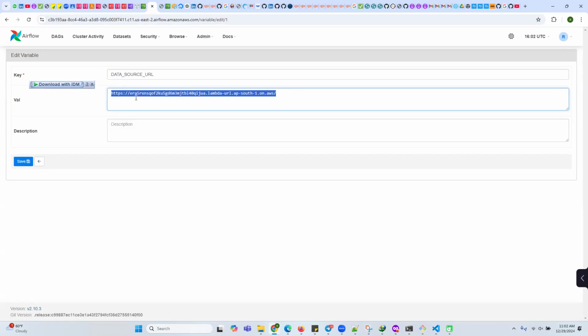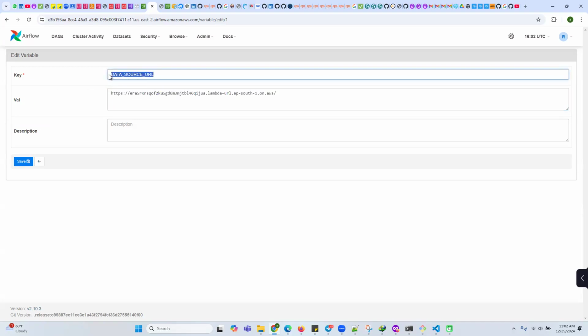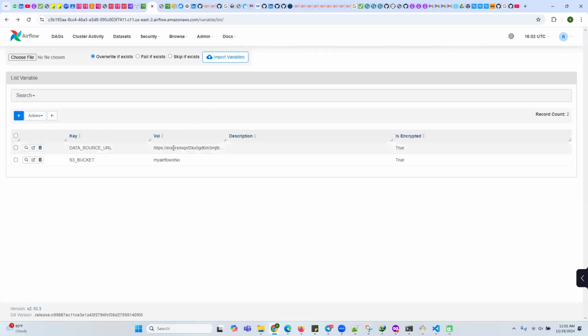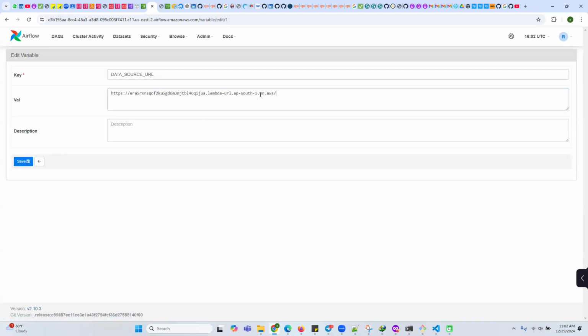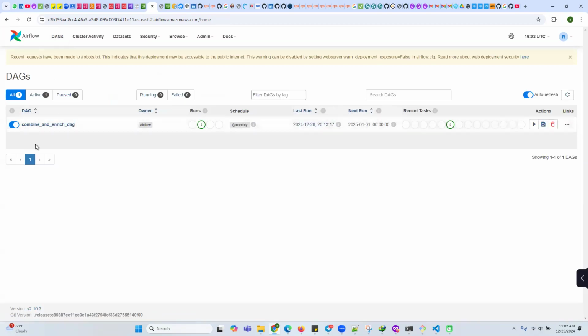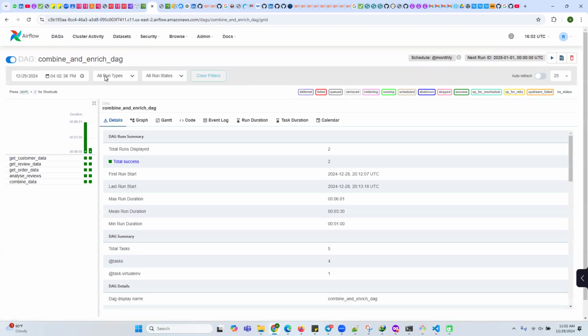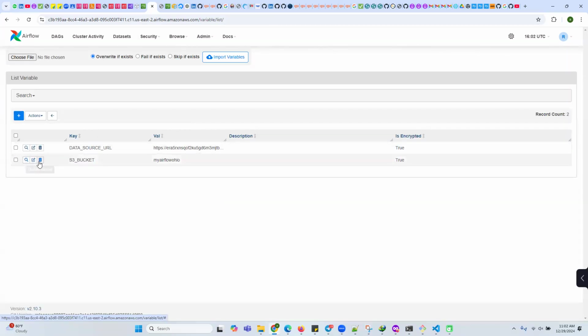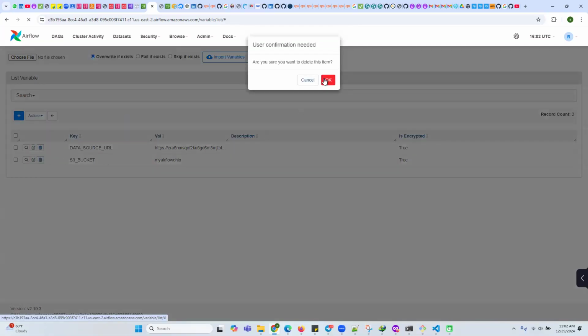And I'm giving this function URL path the name data source URL. So when the Airflow DAG sees this data source URL, it will not give you an error. If I delete this one, I will get a DAG error. Suppose I delete this one, I copied it so I can create it again. Okay, I deleted this.